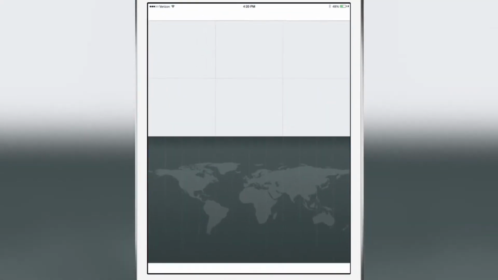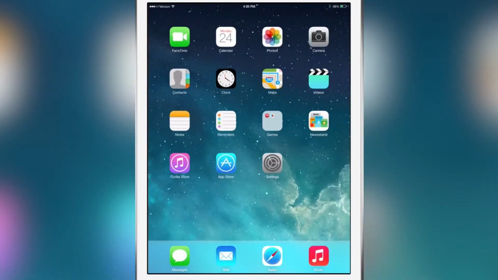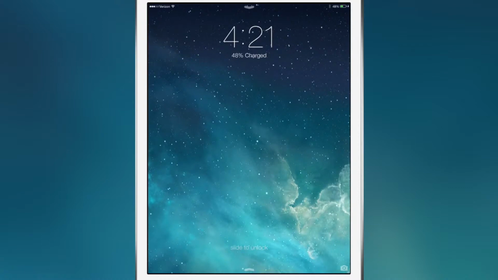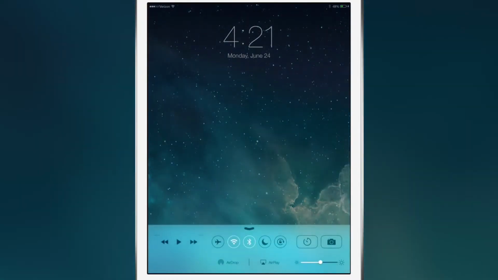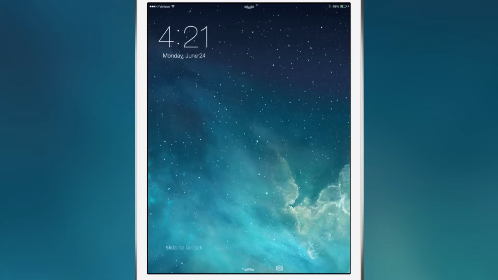So now let's go ahead and check out the iPad's lock screen on iOS 7. Lock our device. There we go. And of course, you could still bring up Control Center, Notification Center, all that jazz. Now you're probably wondering to yourself, what does landscape mode look like on iOS 7 on the iPad? I'm going to show you that right now.